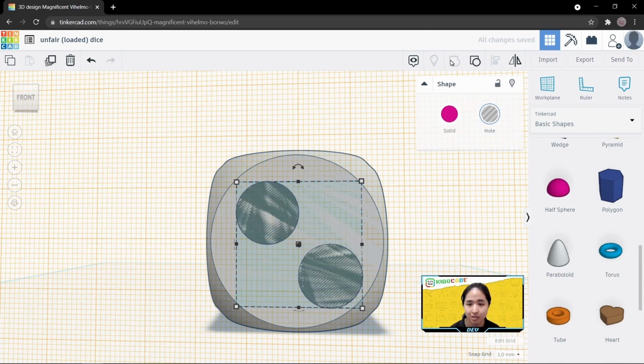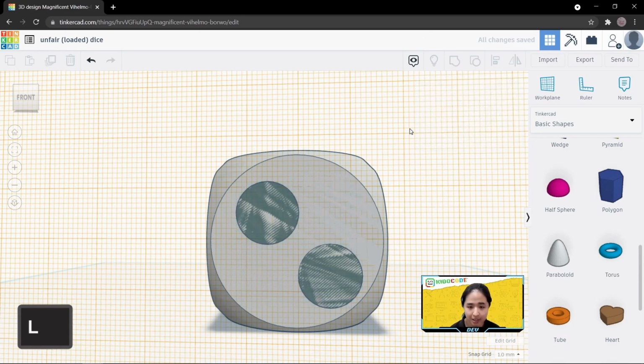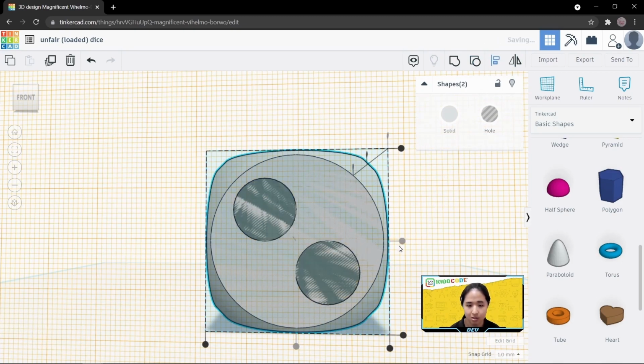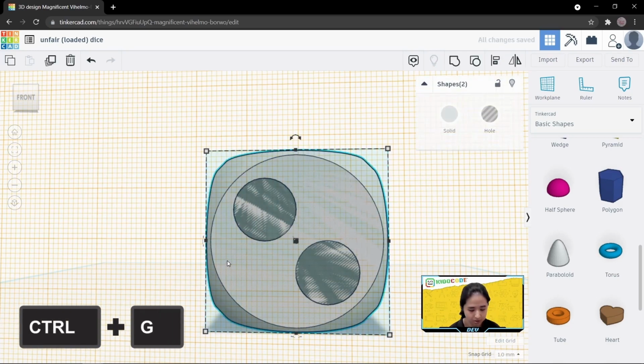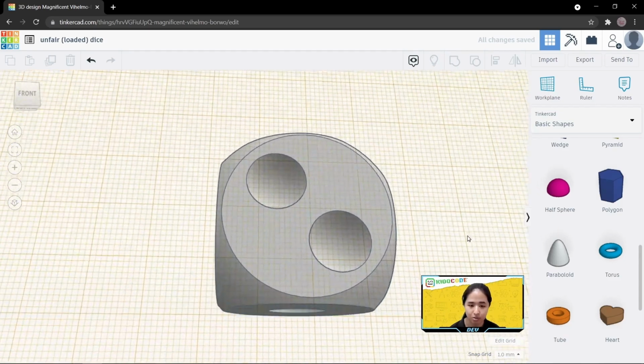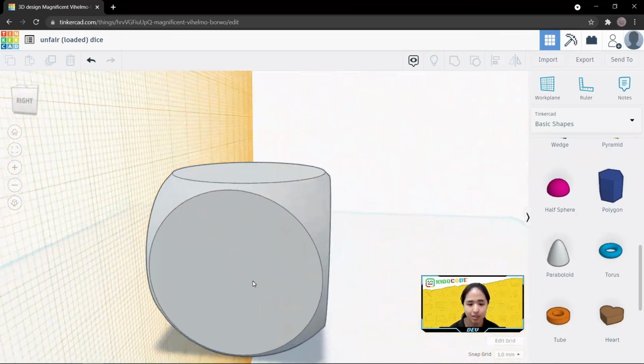Or you can click on this one over here and then align these two. So highlight everything, align, click on your dice first and align it to the center. After that, group it, and done. We have the number 2. Okay, now let's make the tree.